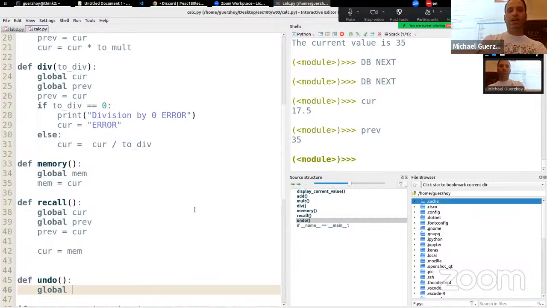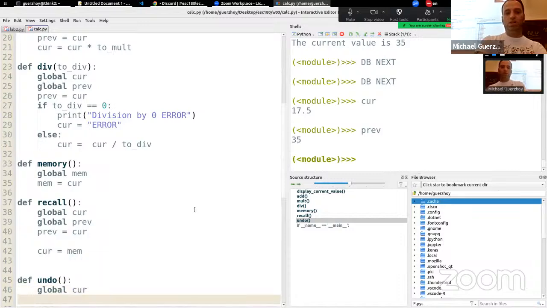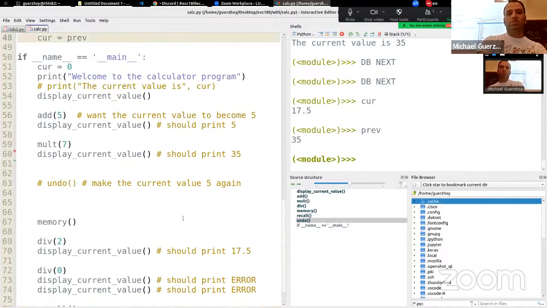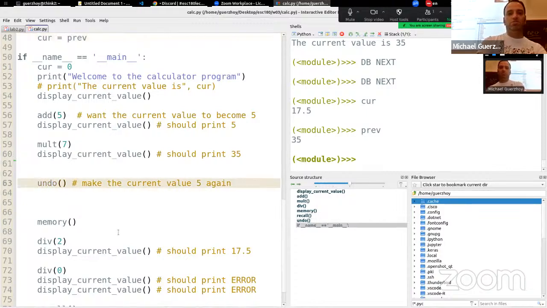Which is just going to set global. So we're going to have global cur and we're going to have global previous. And initially what I'm going to do is just like current equals previous. Right? So now that it's implemented, I'll put a breakpoint here.